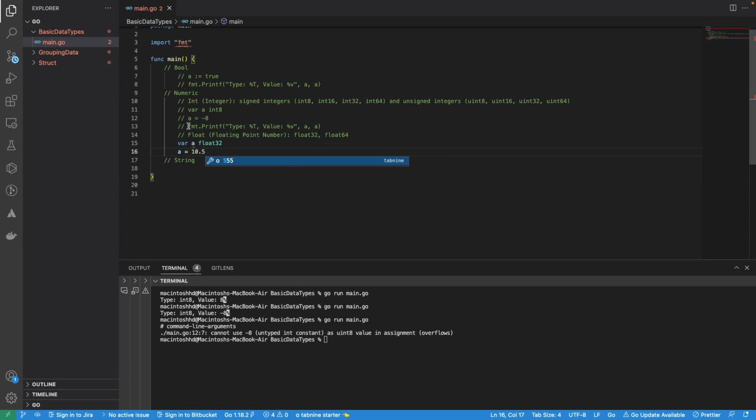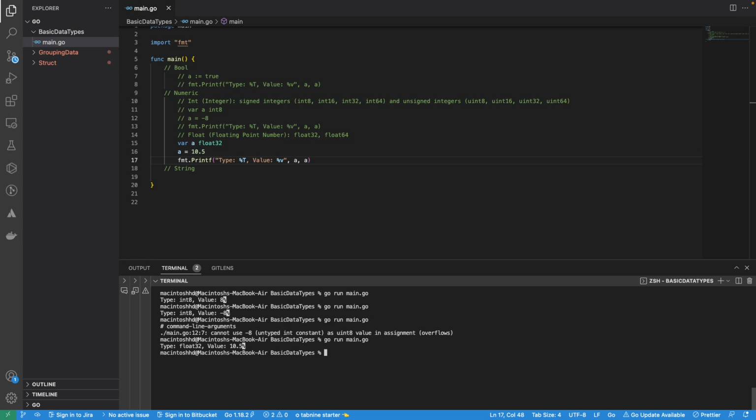Now I want to print out the type and the value of the a variable. I'm going to go to the terminal and run the go command again. As you can see, the type of the variable is float32 and the value is 10.5. Now I'm going to change it to negative 10.5 and run the go command again to see what happens. The type of the variable is float32 and the value is negative 10.5.